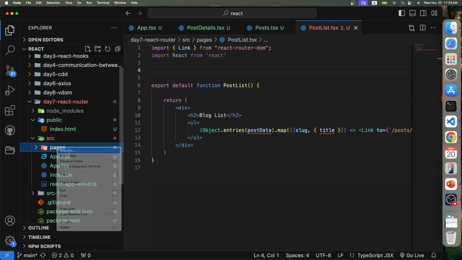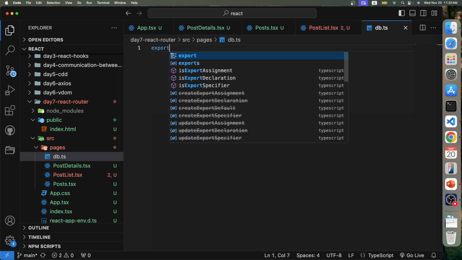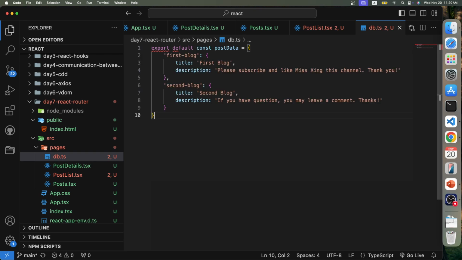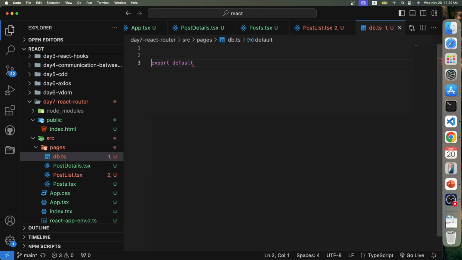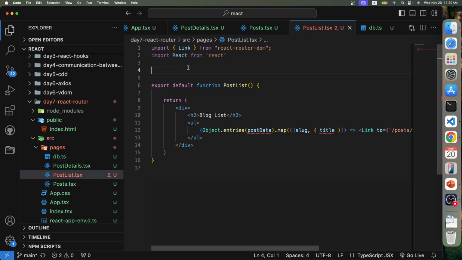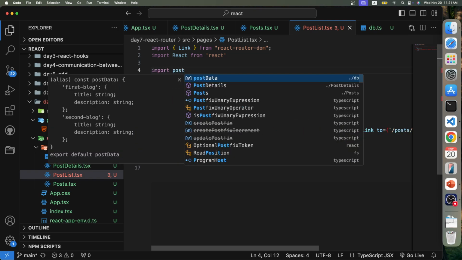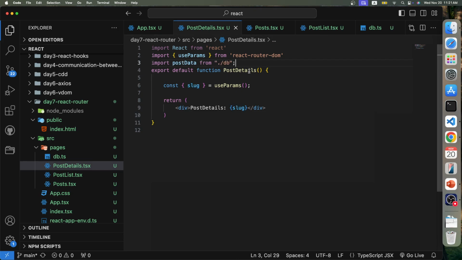Here I'm going to have a db.ts, export default. I'm going to use kind of like a fake database. I put it here so everywhere I can access it. Here I'm going to import post data from DB, and here I'm going to also import from here.